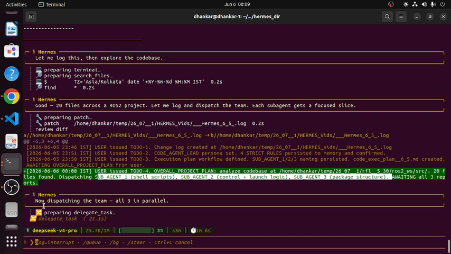Okay, so there is something called delegate tasks. I think it's a tool or something that it has, right? Or a skill, something is there that it is using, and it's going on for what, 40 seconds now, almost. This thing was at 2%, now it's at 3%. Then message interrupt, queue, steer.